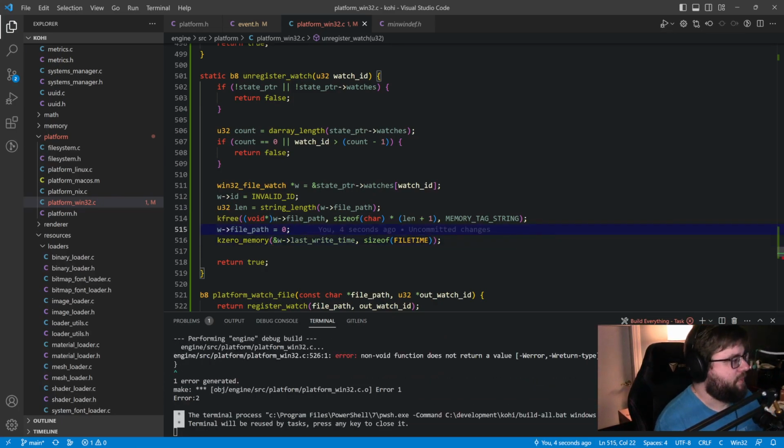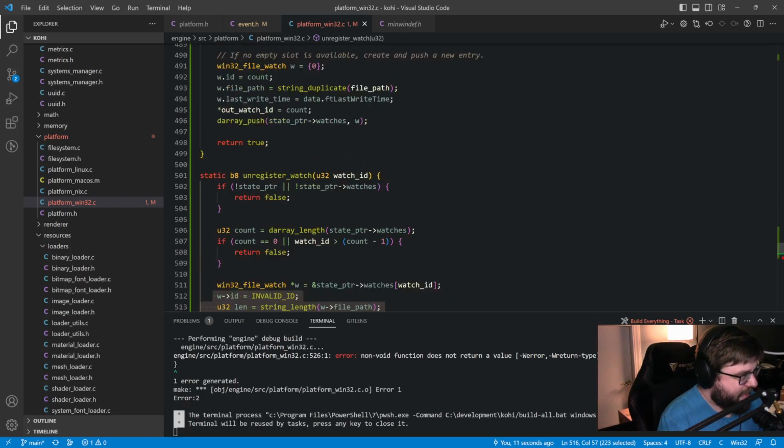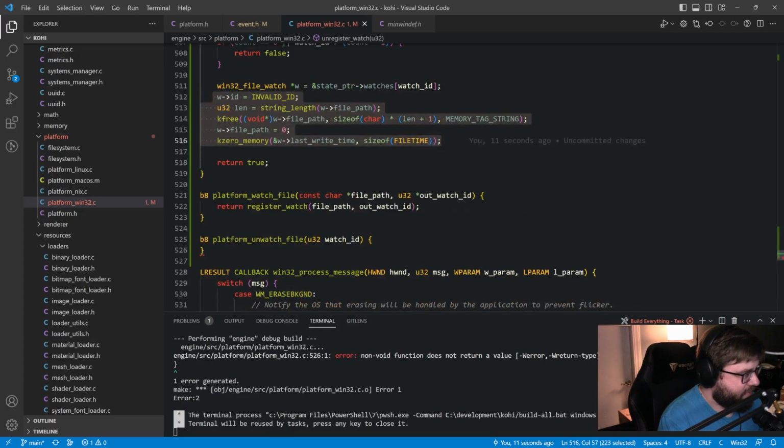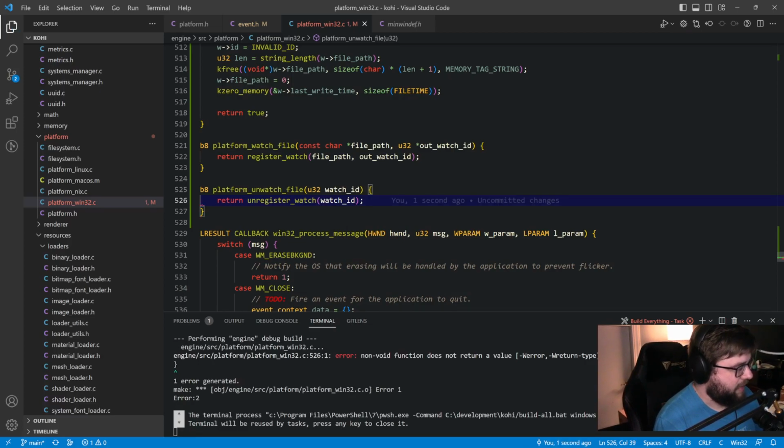Yep, okay. All right, so here we basically just free up the entry for use. So this is sort of how we wind up with free entries within that array, right? So that's how we unregister that. And obviously all we're going to do here is a return unregister watch ID. All right, so there is that.